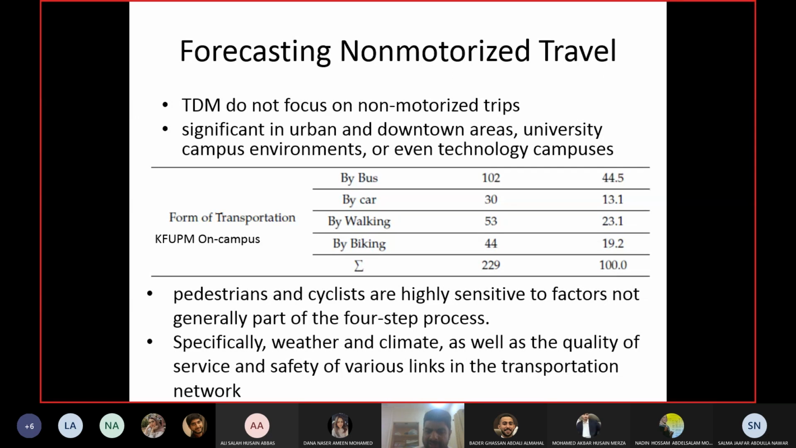So where people are living in enclosed environments, non-motorized trips are a lot. Maybe 99% of trips are non-motorized. People are just walking from their house to their class, from their house to their workplace, and so on. I gave you the example here, this is for KFUPM, King Fahd University of Petroleum and Minerals, the trips taken on campus. If you add these two, walking and biking, they are more than 40% of trips. So you cannot ignore them.